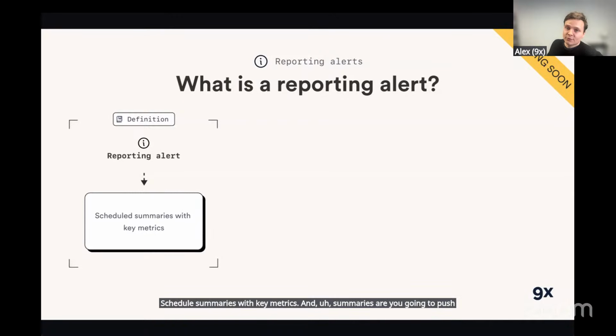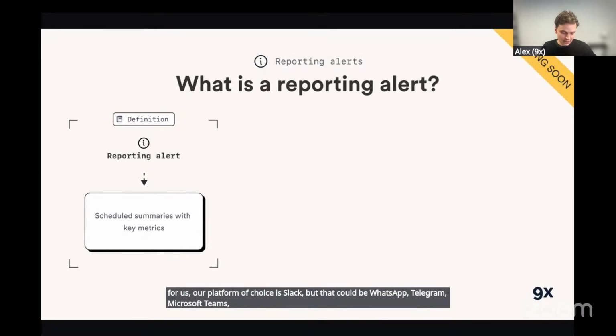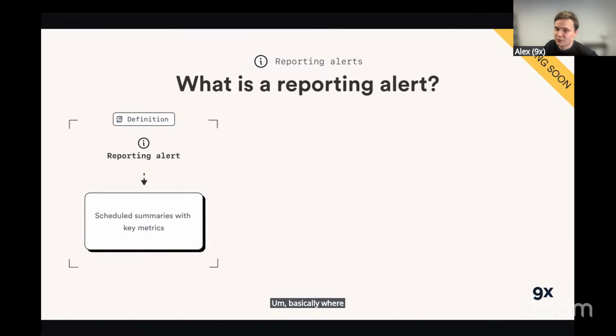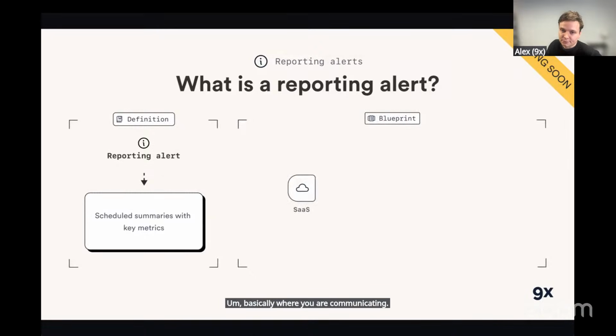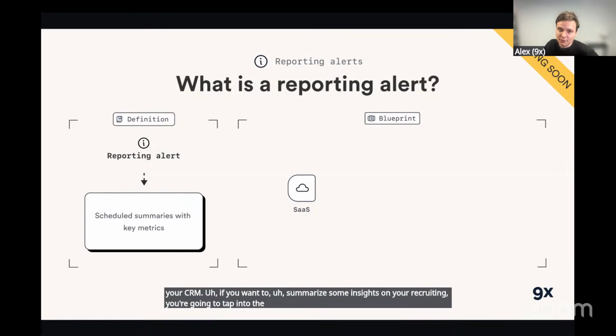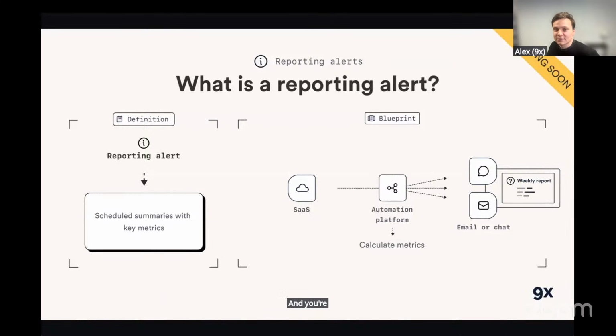For us, our platform of choice is Slack, but that could be WhatsApp, Telegram, Microsoft Teams, basically where you are communicating. What's the blueprint? You're going to take the source, usually a SaaS application. If you want to summarize metrics in your CRM, the source is your CRM. If you want to summarize some insights on your recruiting, you're going to tap into the data of your recruiting tool. And you're going to use, surprise, an automation platform to calculate the metrics. And finally, serve that wherever you want to get the report.